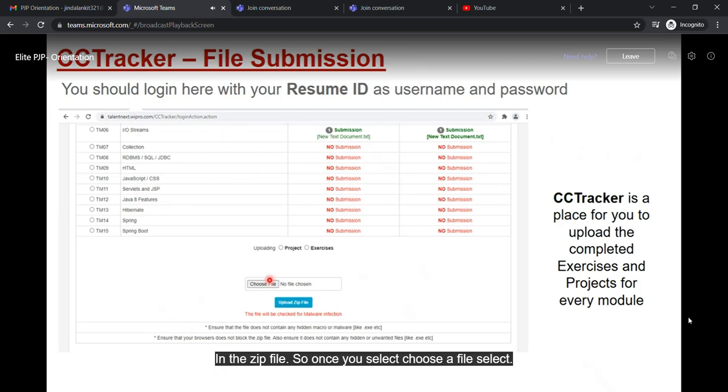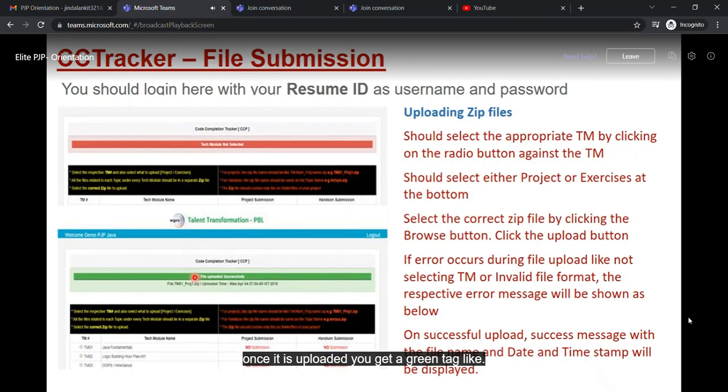Once you select the file, you click on upload zip file. Then your file will be scanned for any infections or malware. If your file is clean, then the file gets successfully uploaded. Once it is uploaded, you get a green tag saying the file is uploaded successfully with a date and time stamp. If something is wrong with your upload, then you get a red tag mentioning what the issue is. So follow those instructions.